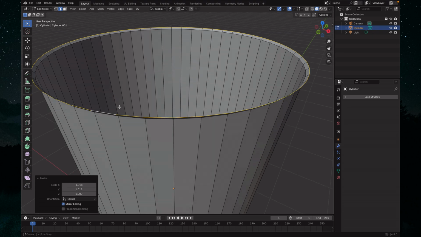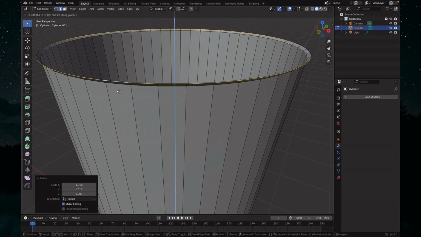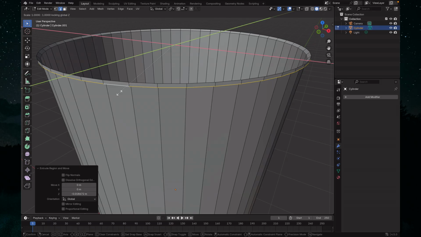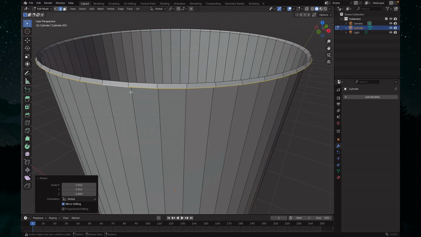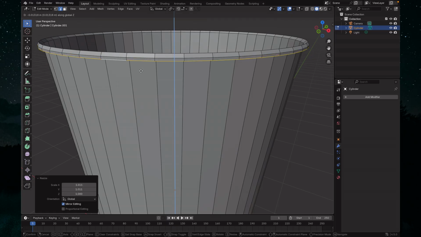And we are going to again extrude it along the Z axis, letter E, Z, around there. That is fine. Then we are going to scale it, S, along the XY axis. We want to pull it out. I think that's enough. And then we are also going to again extrude it along the Z axis, and I think that's enough around there.